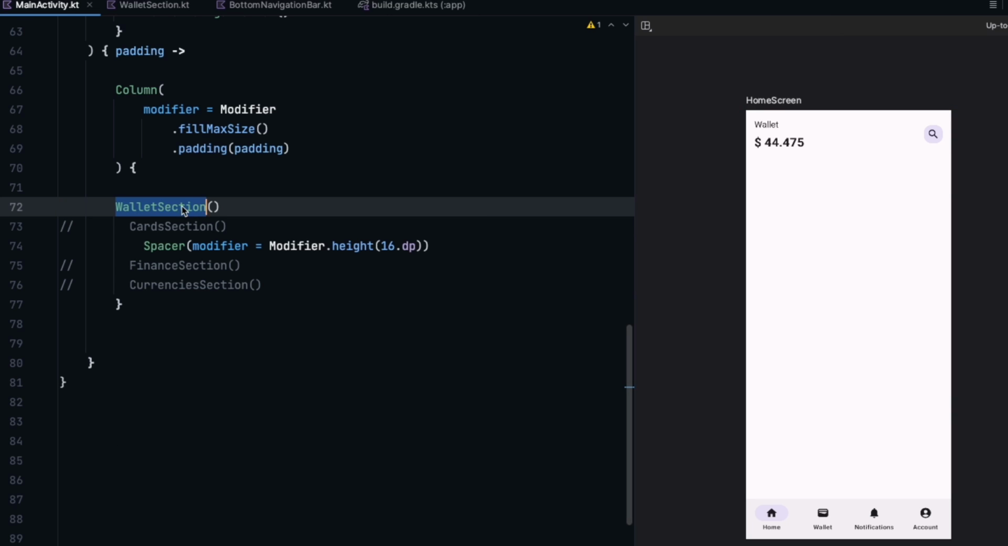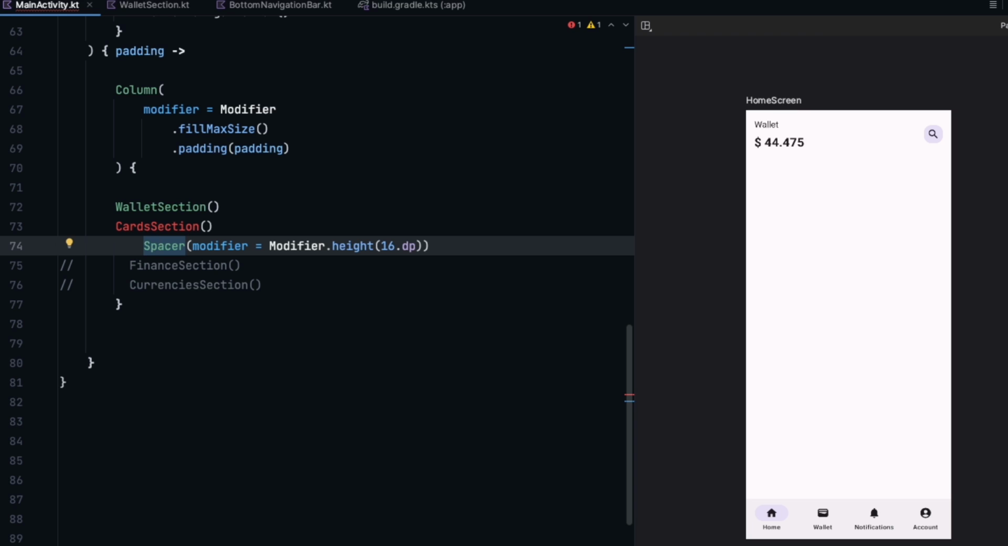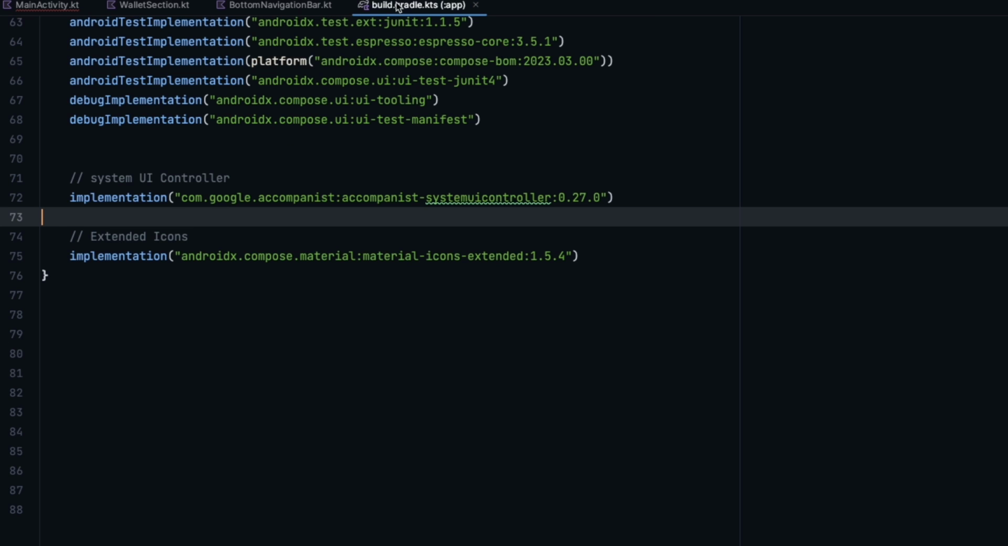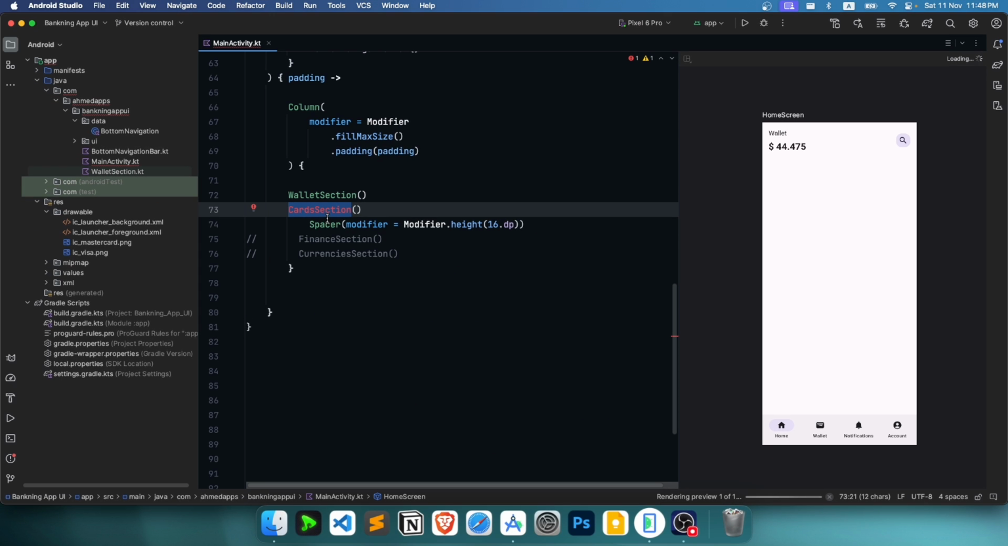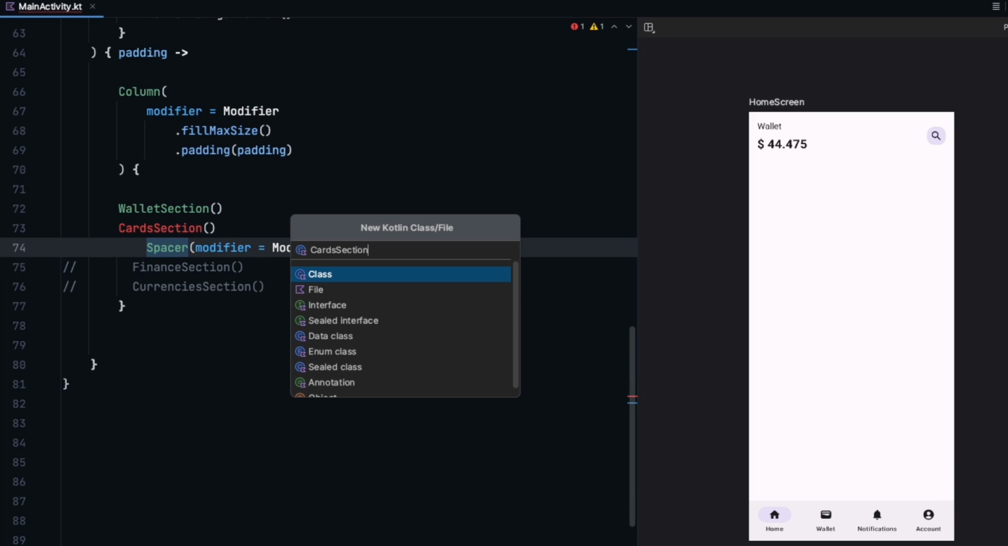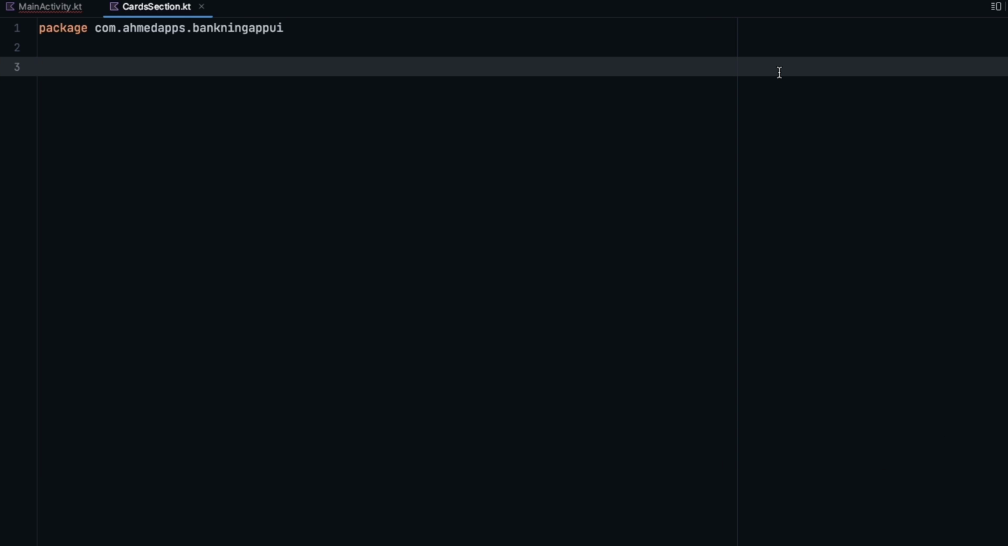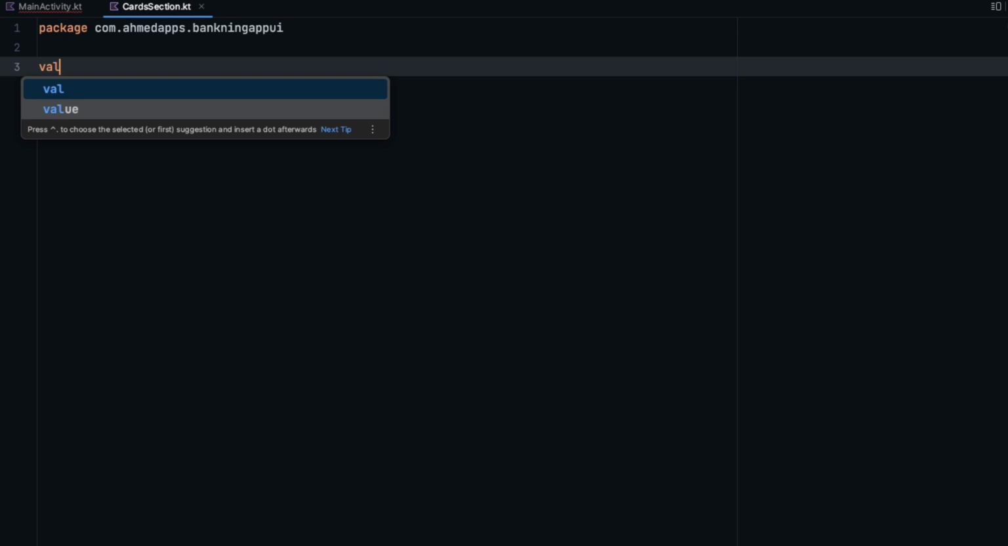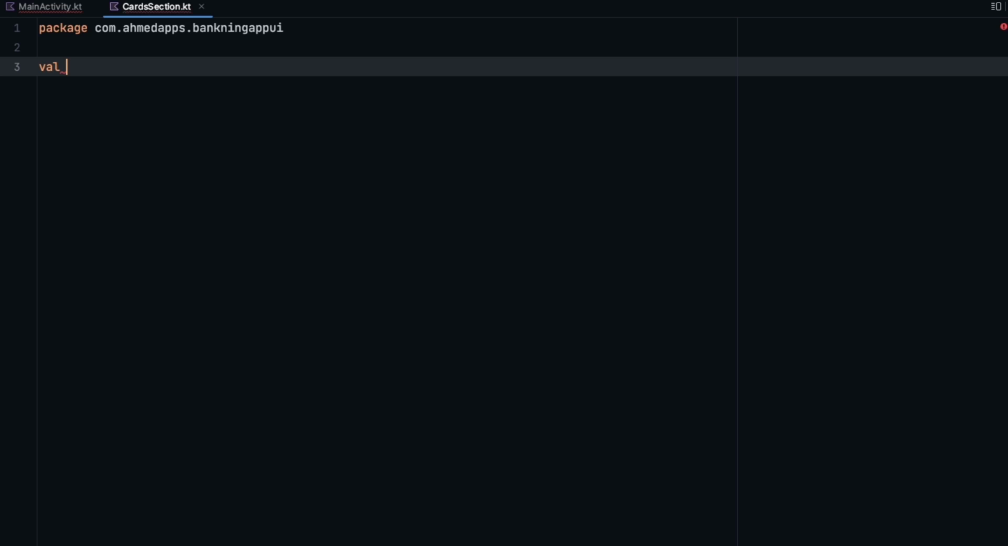So close that, uncomment this, and let's copy this one again. Let's just close these files that we don't need. So copy this one, and inside our root package let's create a new file, CartSection. Now let's create this function. So actually before that, let's first create the items, the same as the bottom navigation section. So var items is going to be listOf.